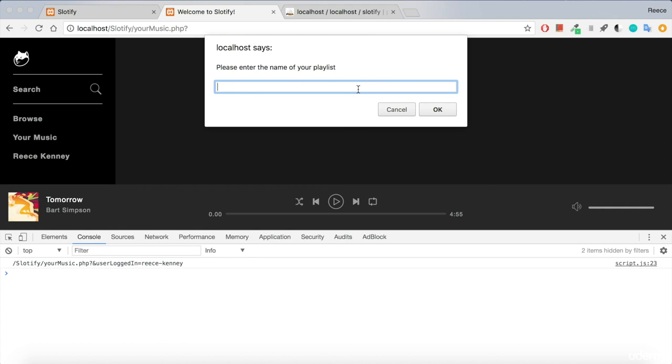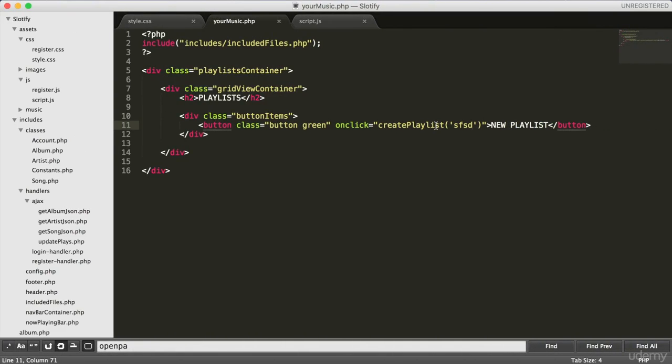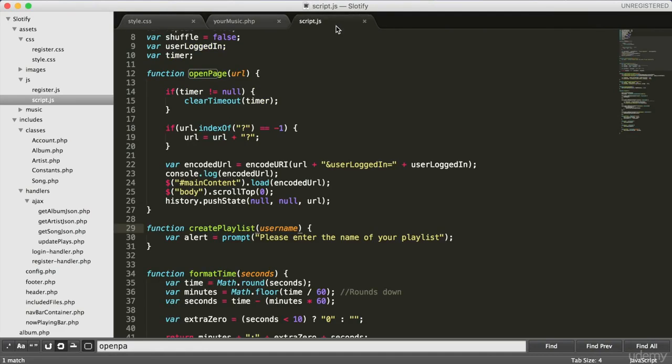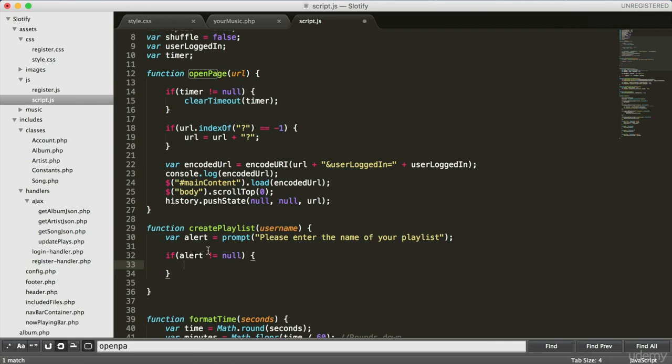Anyway, so this is our prompt. Now you can type the name of the playlist in here and press OK, and eventually that will create the playlist for you. So go back to here and script.js. And all we need to do to handle this, like I said, they're really simple to work with. All we have to do is say if alert is not equal to null, it means this was filled in and the button was pressed.